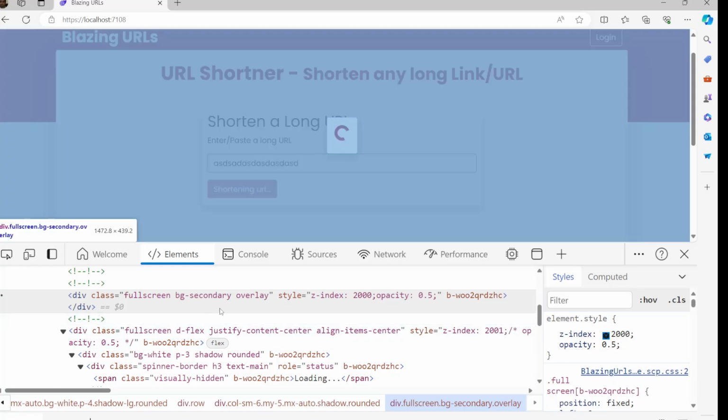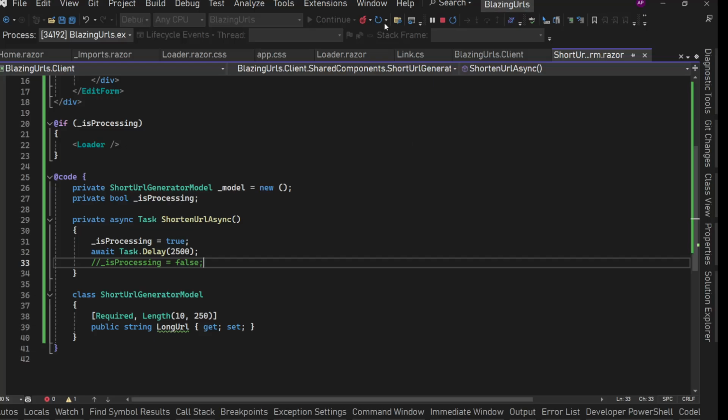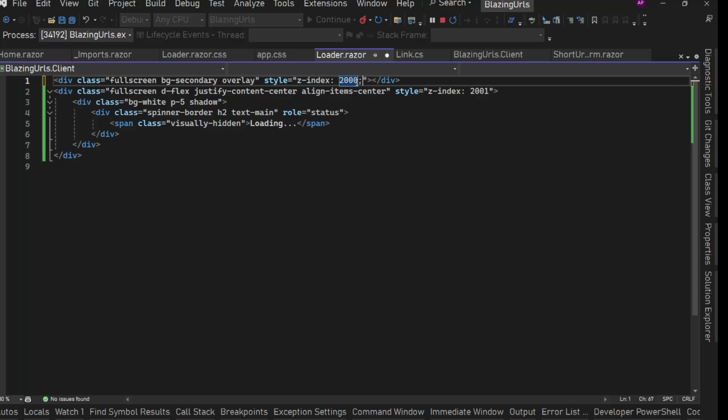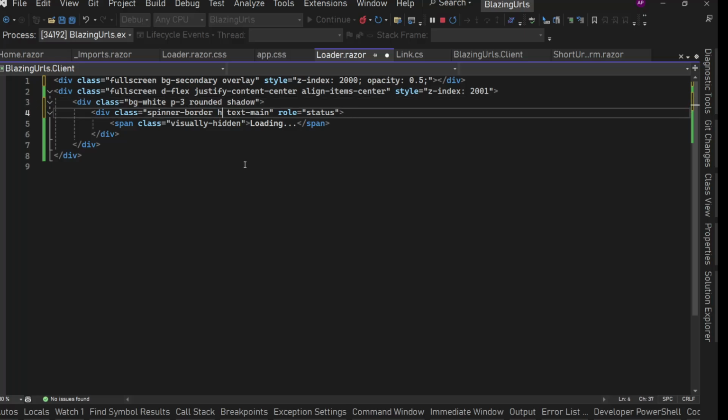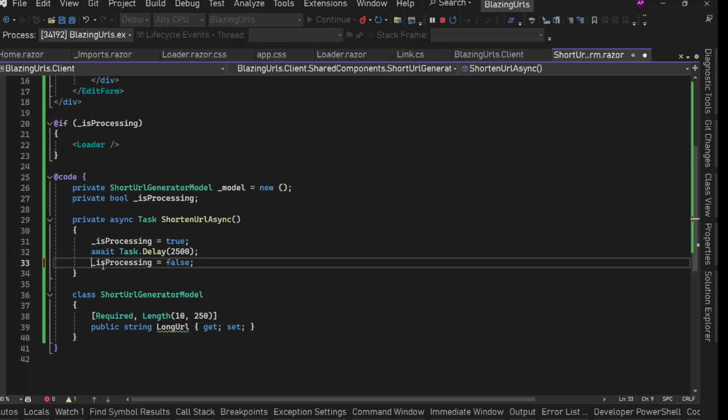All right, so we'll do this. On overlay, we will have opacity 0.5. Let's do this. Let's go to loader and the main overlay. Here we are going to have opacity 0.5. You can move it to CSS as well if you want. And on this div, instead of p-5, we'll use p-3. We'll have rounded, and instead of this H2, we'll have H3. So save everything and then go to short URL form generator, remove this is processing, save again, save everything and hot reload.